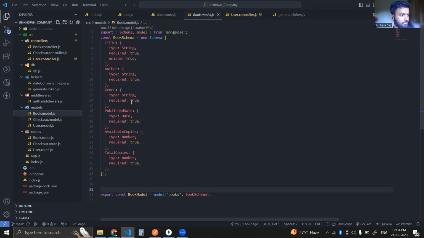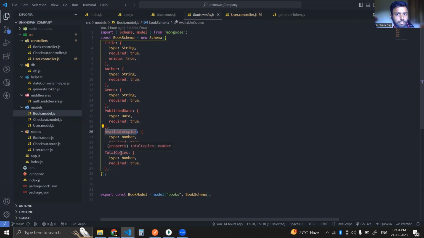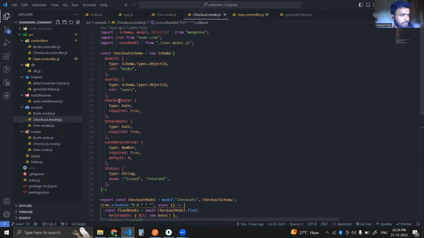We'll look into the book model. The book model will have title, author, genre, published date, available copies, and total copies, right? So how many total copies are there in the library, and how many are actually available? If we subtract these two, then we get how many books are already issued.